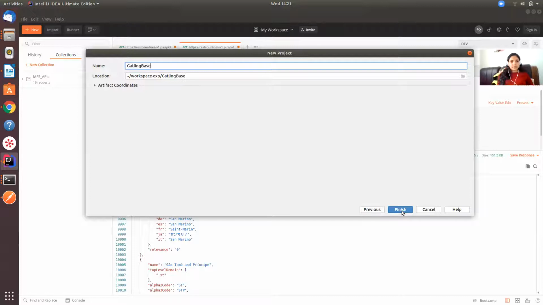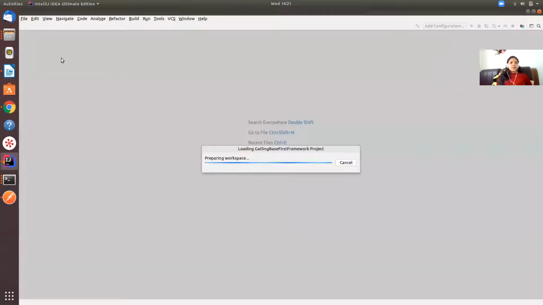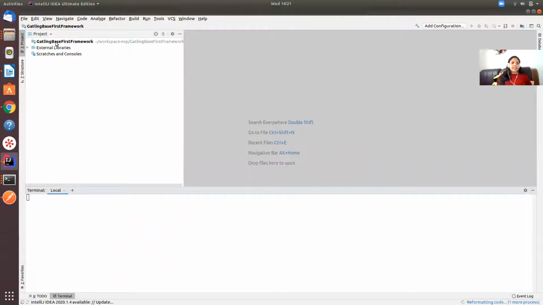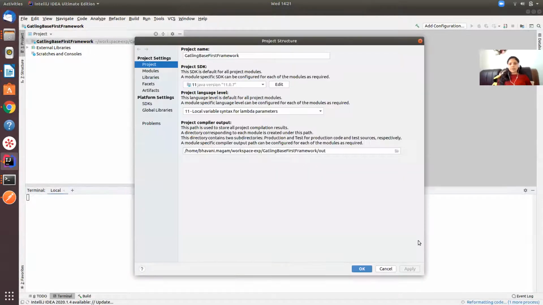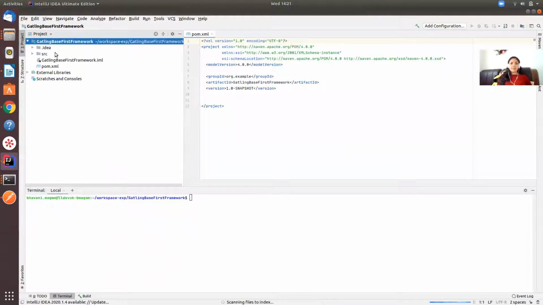base first framework. So we have created the Gatling framework, actually a Maven project, and because this is a Maven project, this is going to have pom.xml.